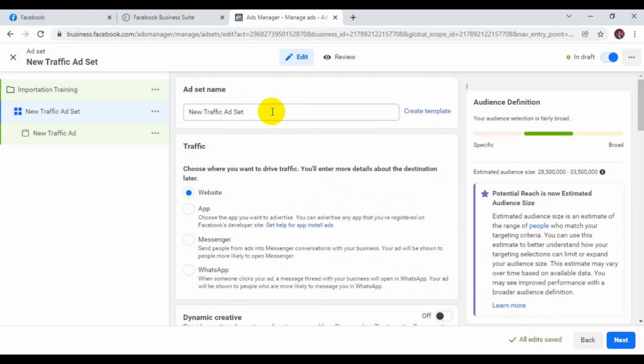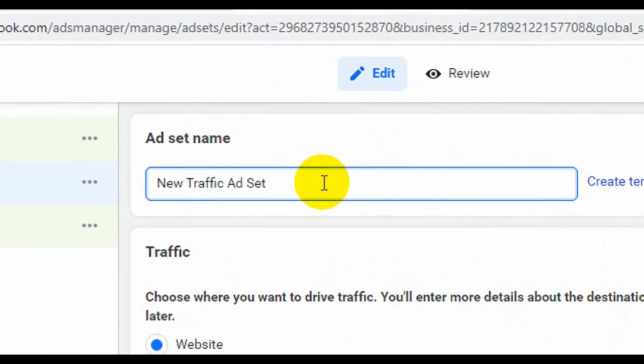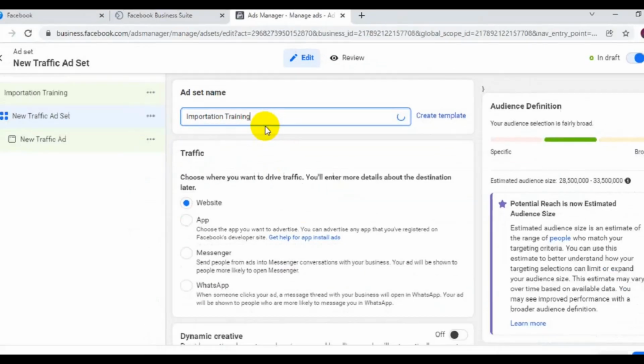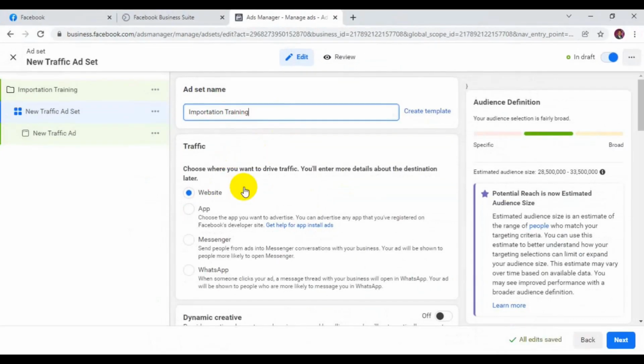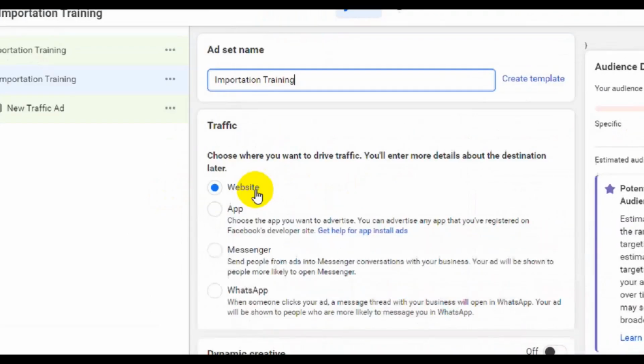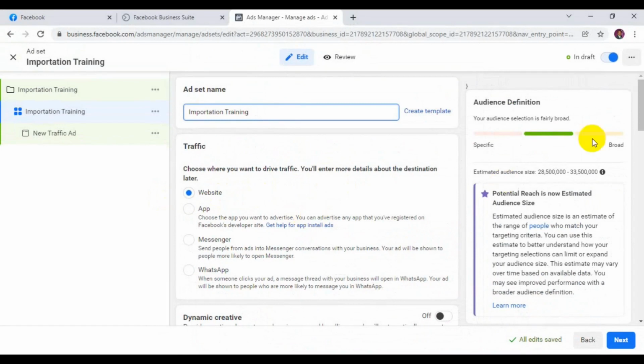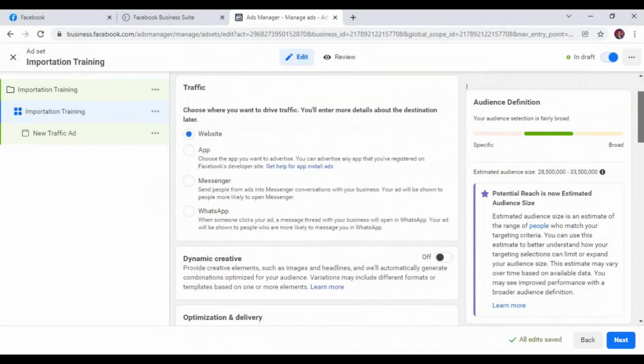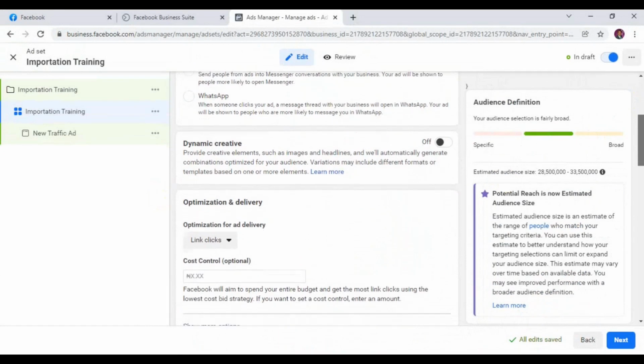Okay, now at the top here, we can as well use the same name, which is importation training. Okay, so having chosen traffic, the landing page here, choose where you want to drive traffic to. You will enter more detail about the destination. So you have to make sure that you select website. Okay, now you can scroll down and see more information. So we have done with that place.